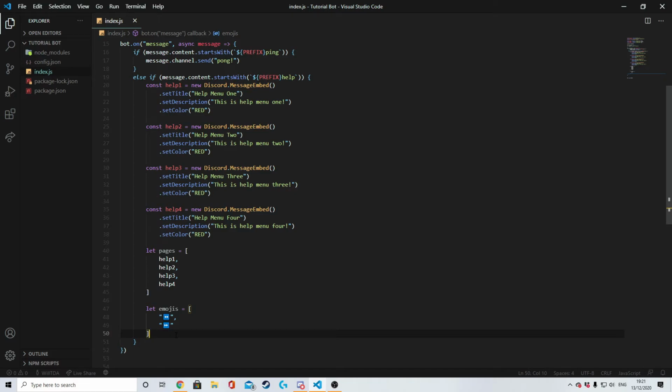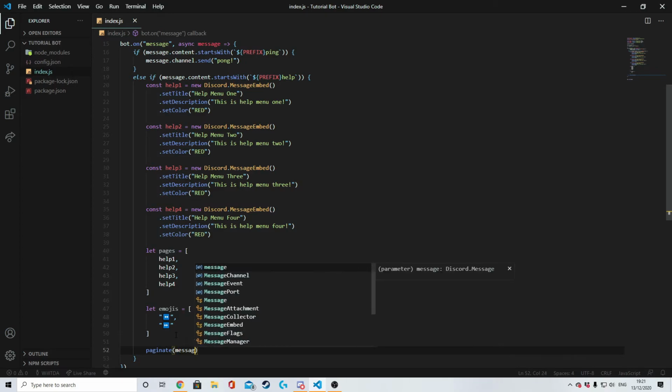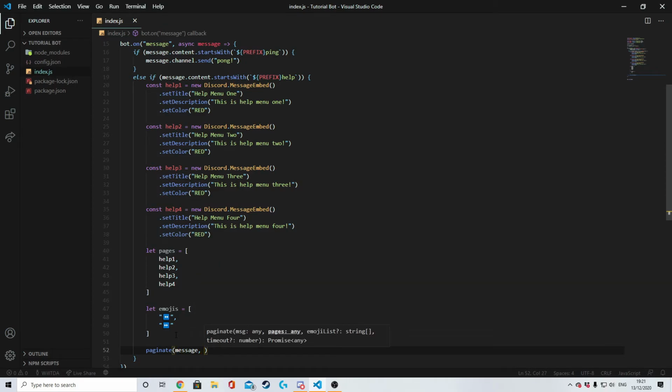And then the final thing that we have to do, I'm pretty sure it's the final thing we have to do, is we just go down here and we're just going to do page and 8. And then we're going to open this up. We're going to do message. And then we need to put our pages in. So I'm just going to do pages like that. That is going to be putting in this variable with all the embeds. And then we need to call the emojis by doing just emojis. And then this is going to be how long until the command stops working. You have to put this in, otherwise it's not going to work. So I'm going to do a maximum of 60,000 milliseconds, and that is equivalent to a minute.